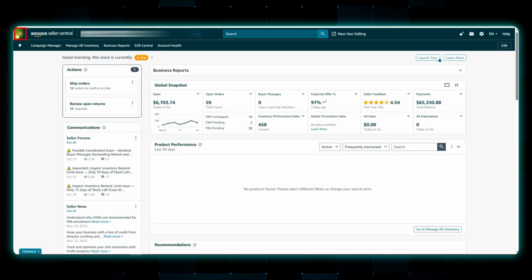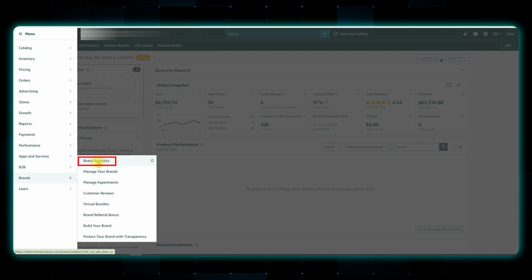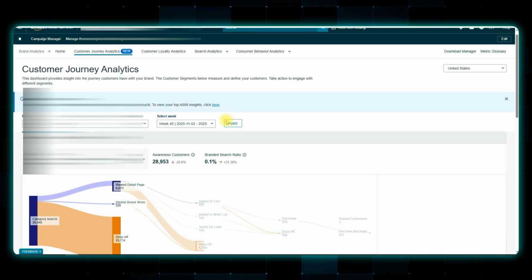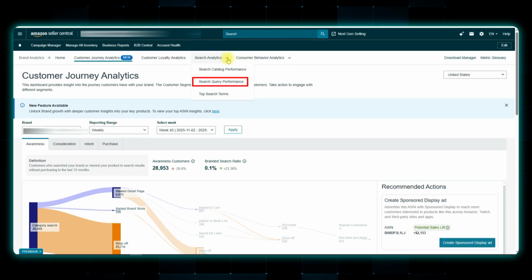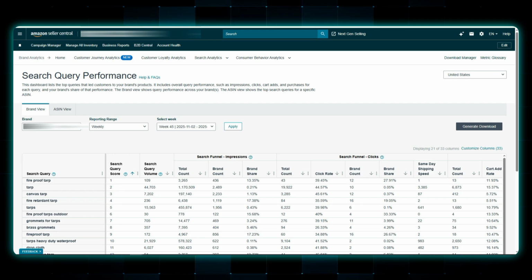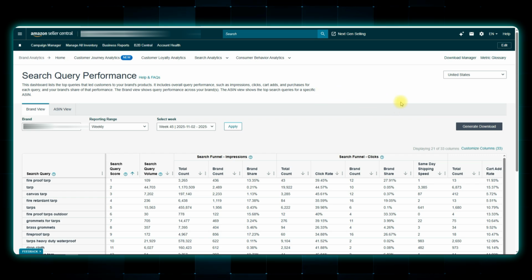First, go to the Hamburger menu in Seller Central. Scroll down to Brands and then click Brand Analytics. Once that page loads, you will see a section called Search Analytics. Under that, click on Search Query Performance. That's the report we are talking about. And honestly, it might just be the most powerful data source Amazon gives sellers. And it's sitting right there inside your Seller Central account.